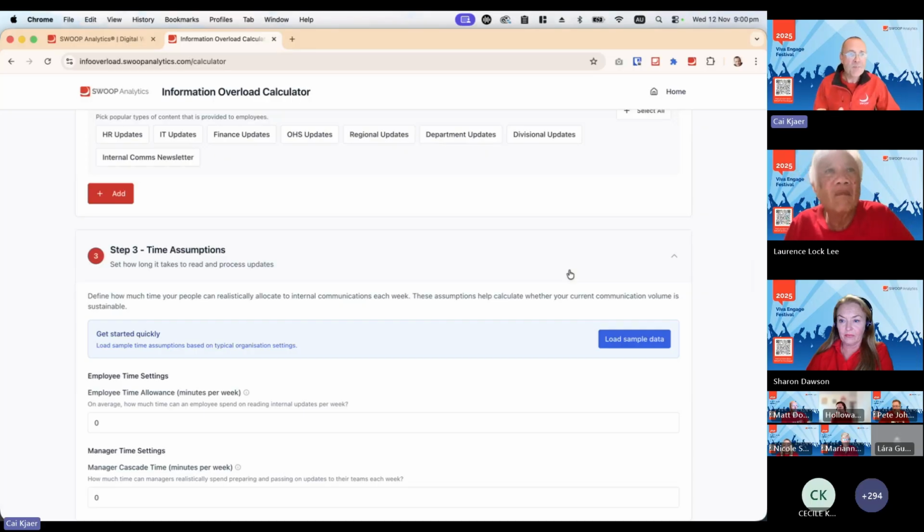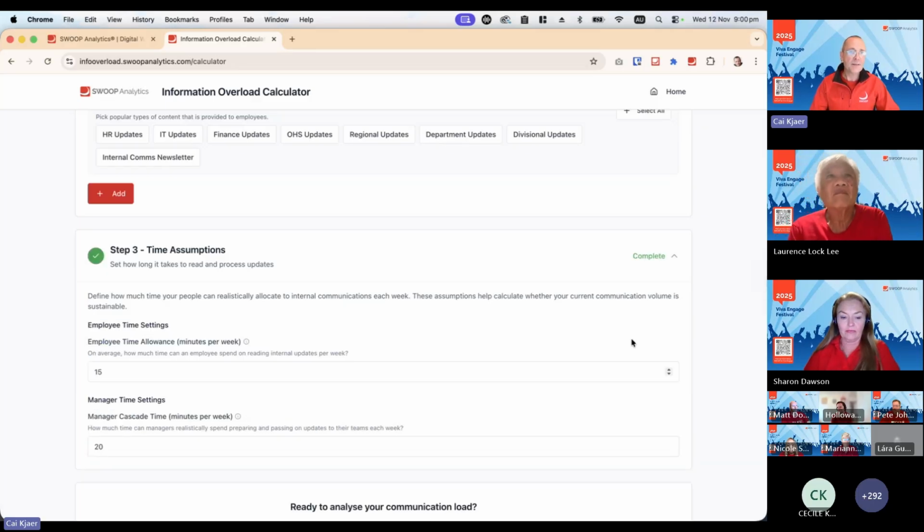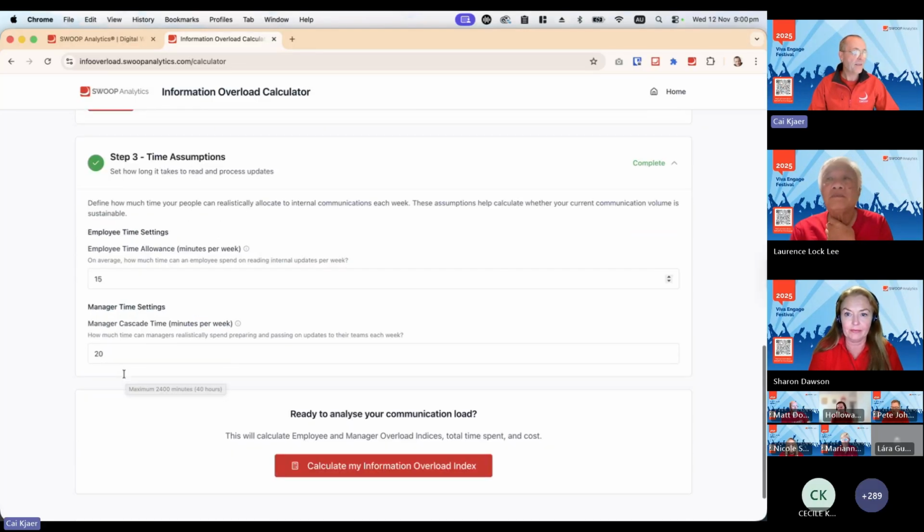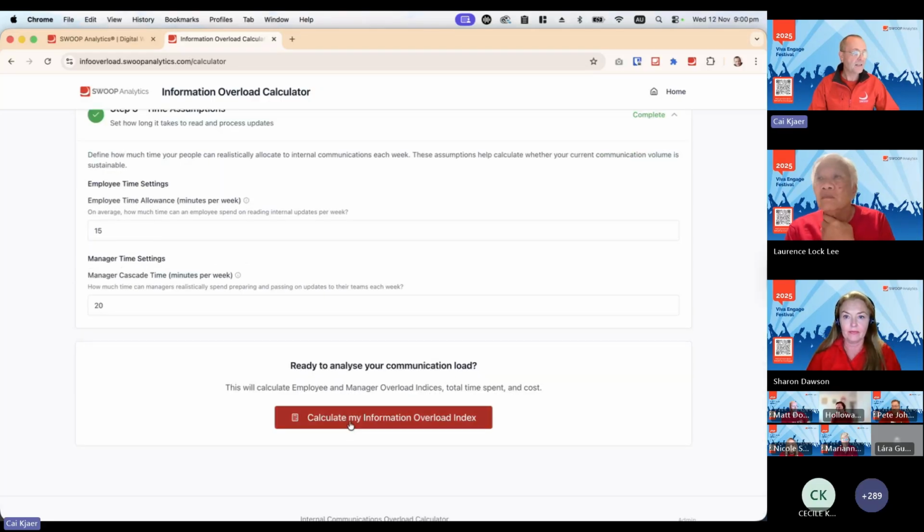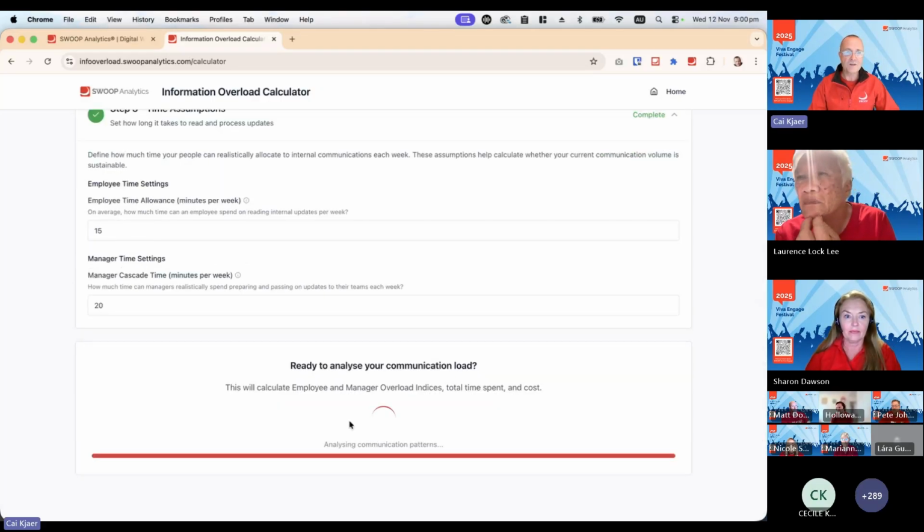How much time do we think people have to read all the things that we're publishing? I'm going to click on that load sample data here. And this example is 15 minutes per week. We had someone in the workshop saying 0, which I don't think is entirely true, but who knows? And then other people saying, oh, it's half an hour a week. So you use your best guesstimate here at how much time you think you've got. And then after that, you click on calculate my information overload index.